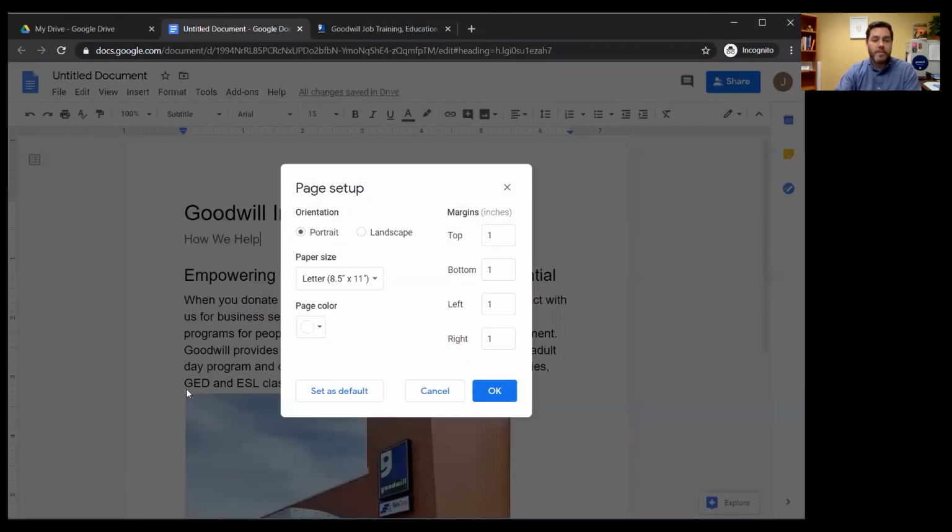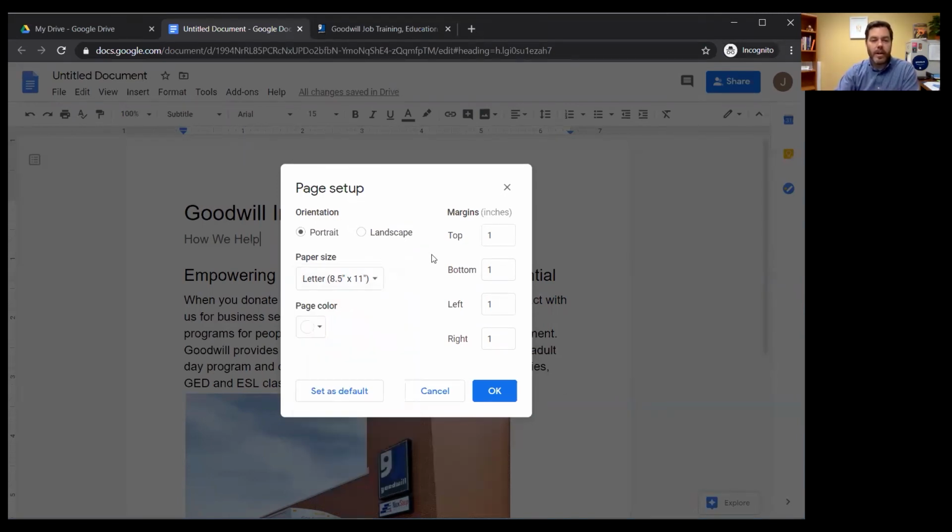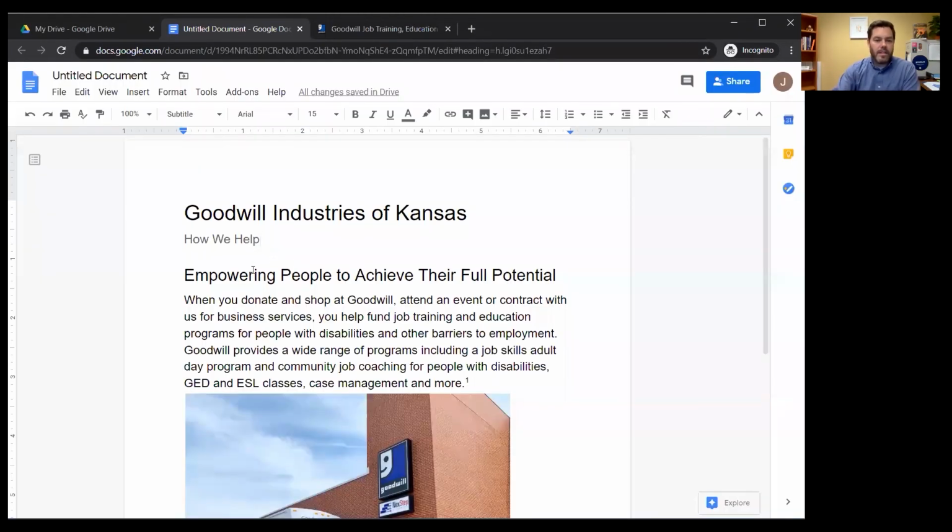Another thing we want to look at is page setup. Your typical letter or PDF or a resume is going to be 8.5 by 11, but in other situations, this is where you would change to whatever you need. So that is a quick look at some of the things you can do in Google Docs. Of course, I didn't rename my document, but that's okay. It'll save it as untitled document.